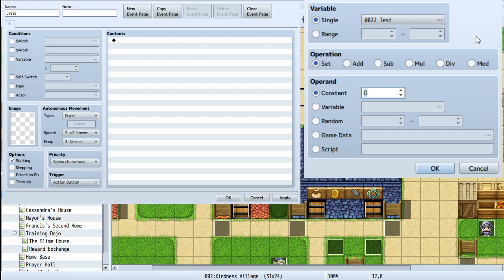Then we have something called operand. This is where all the good stuff happens. The operand is where the good stuff happens, okay? So constant is exactly what it sounds like. The number that is appearing in the box. In this case, 0.